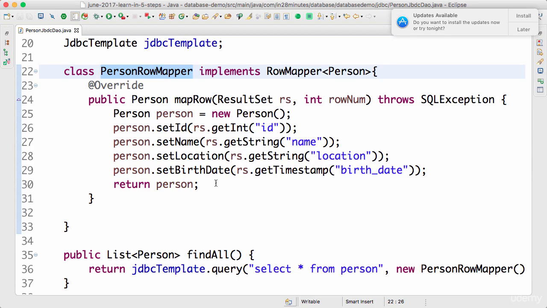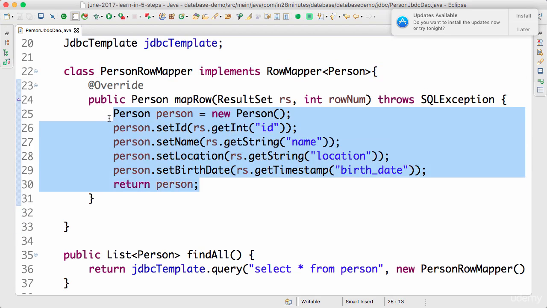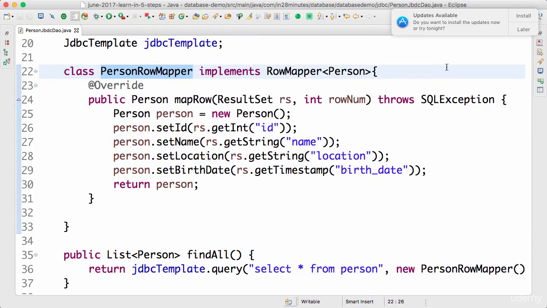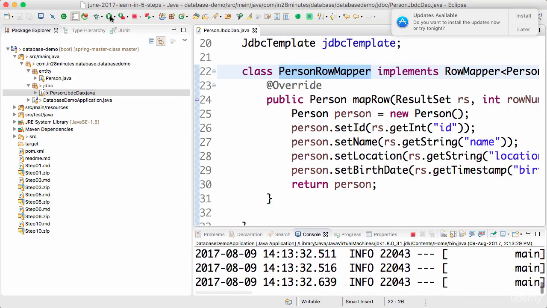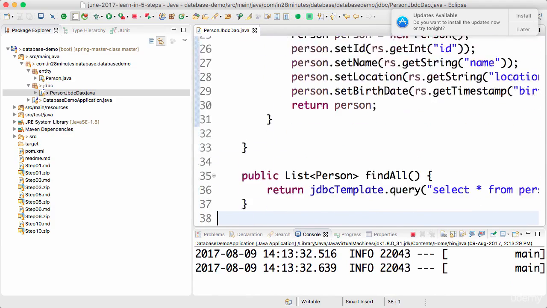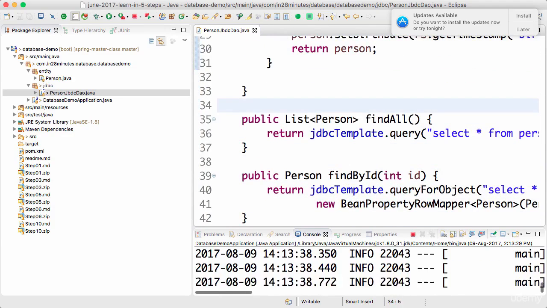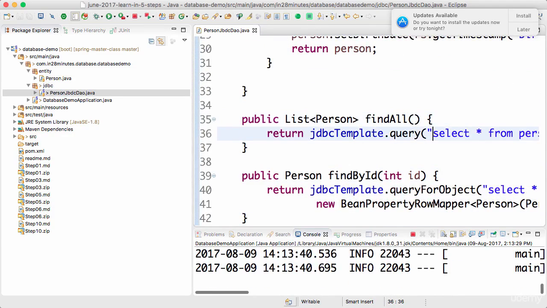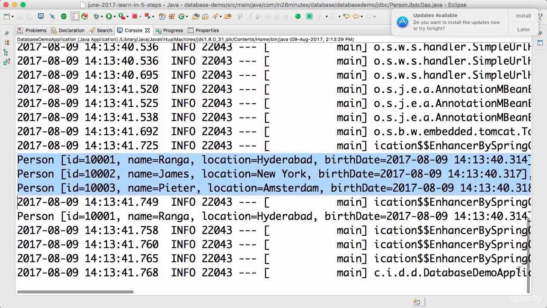So this specific logic which we are writing in here, we get a little bit of reusability around that by creating a RowMapper. If you go ahead and run, you would see that there is no change in functionality as such. The findAll would still be able to get all the rows from the database and print them to the log. You would see that nothing has changed.